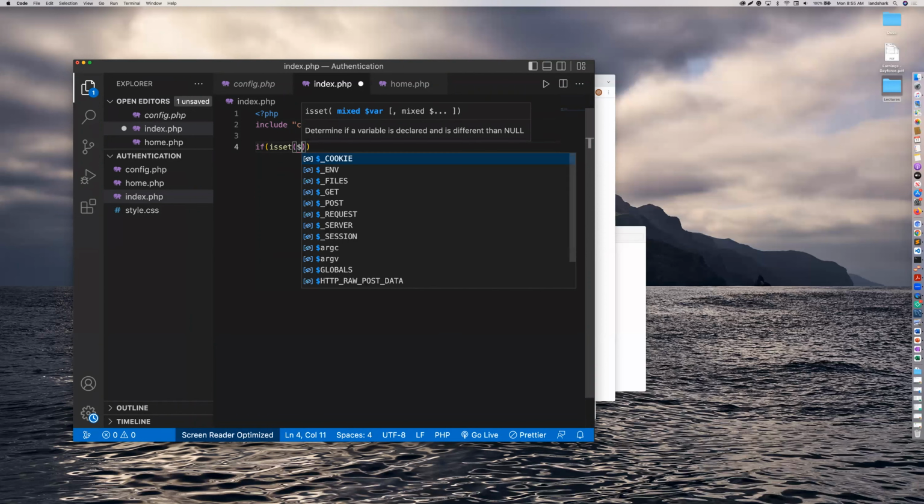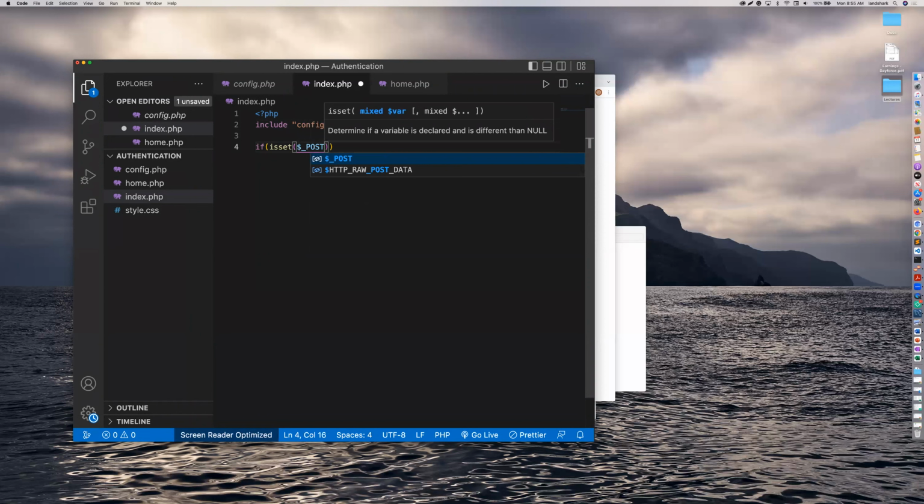We're looking for a post here. So post, and open close brackets. We're going to button submit. You might have it called something different, but pretty much the same stuff. And we'll open close the bracket there.